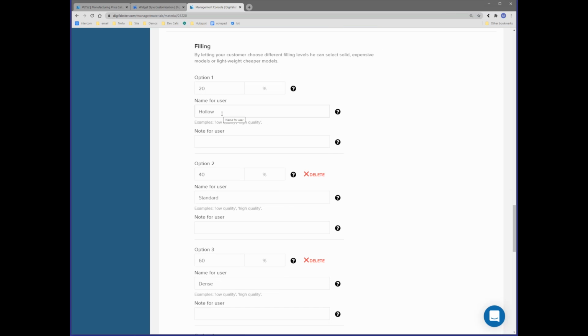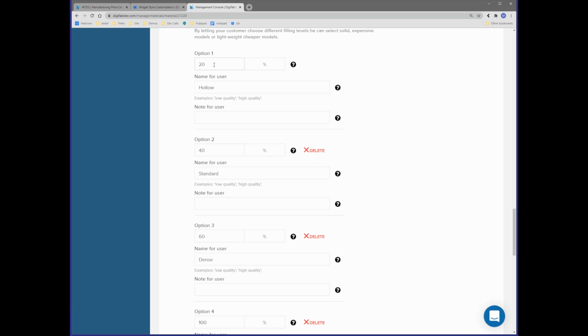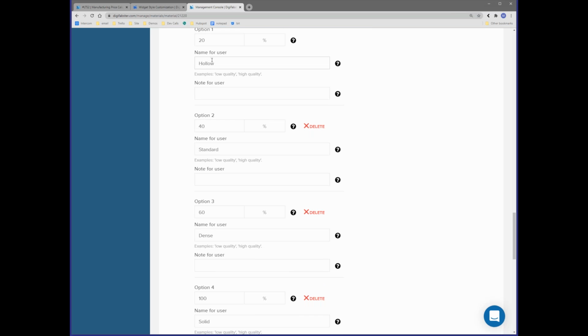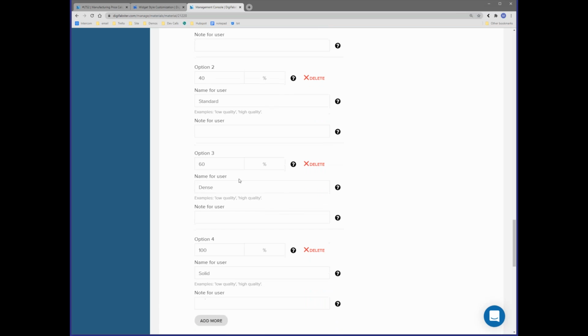Similarly, with our infill options, we can have different options as well. So we can have a 20%, 40%, 60%, and maybe 100%. Again, we can also have different names for these. So we can have hollow, standard, dense, and then solid parts. This is a great way to allow customers to select, even if they don't know what the difference between a 20 or 40% option is, they can select and figure out which option is best for their needs.